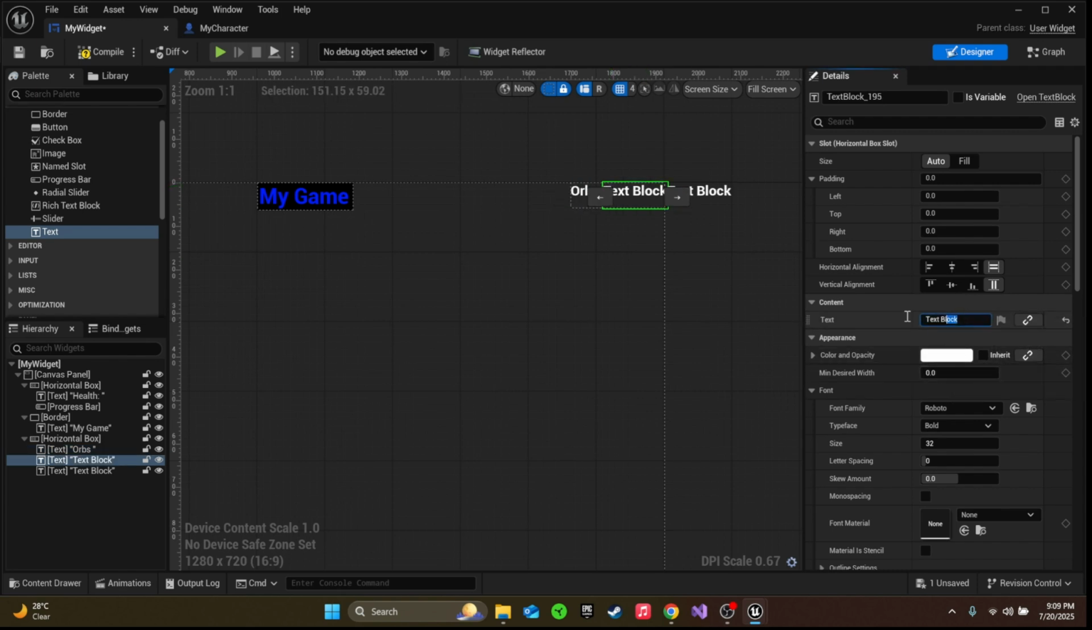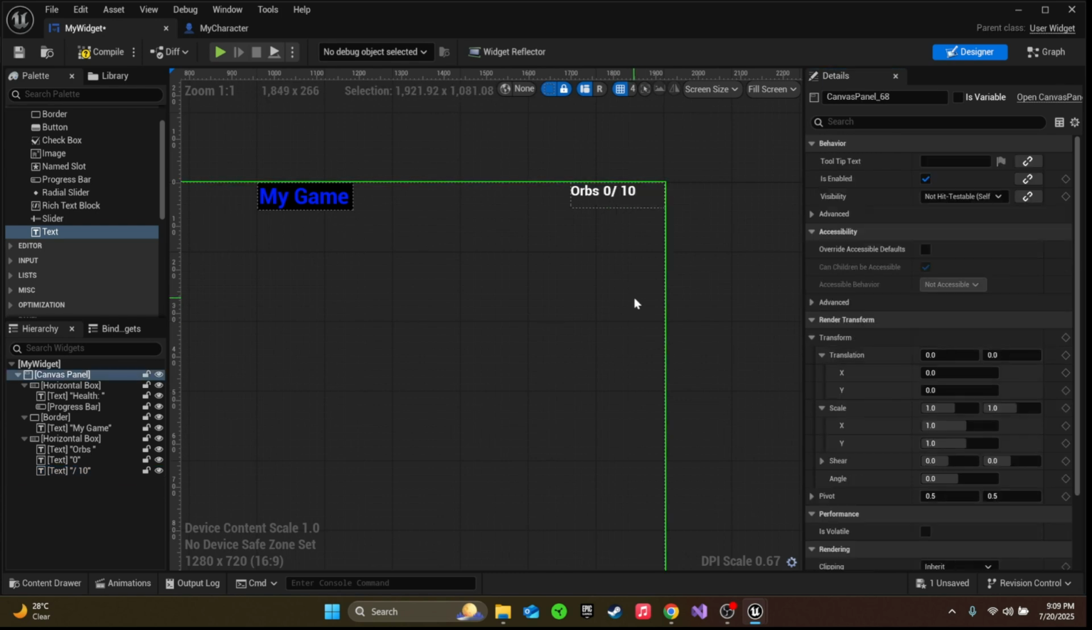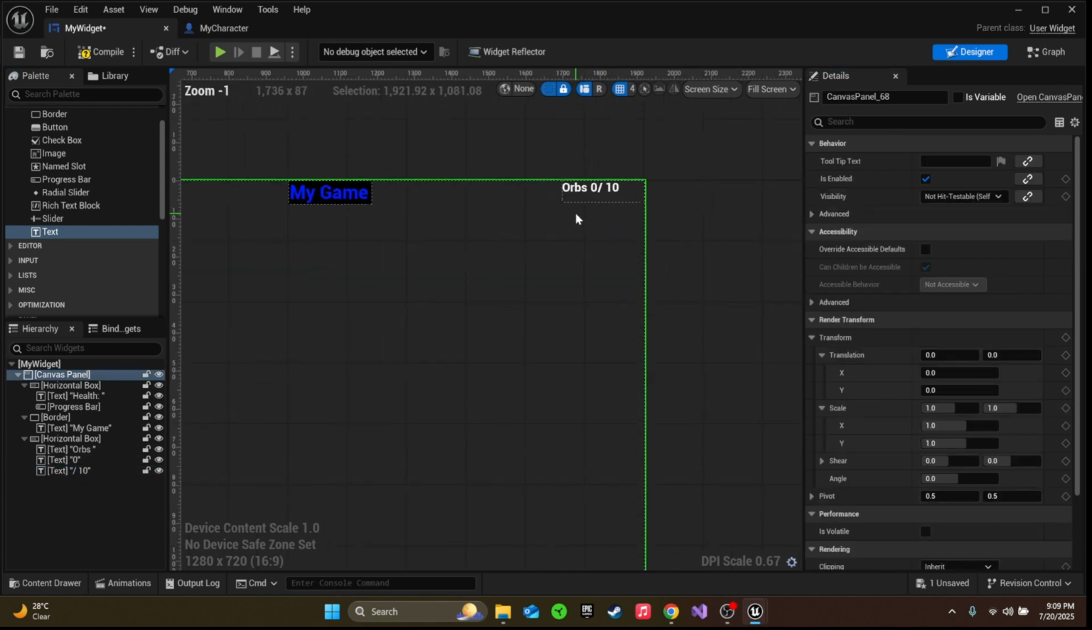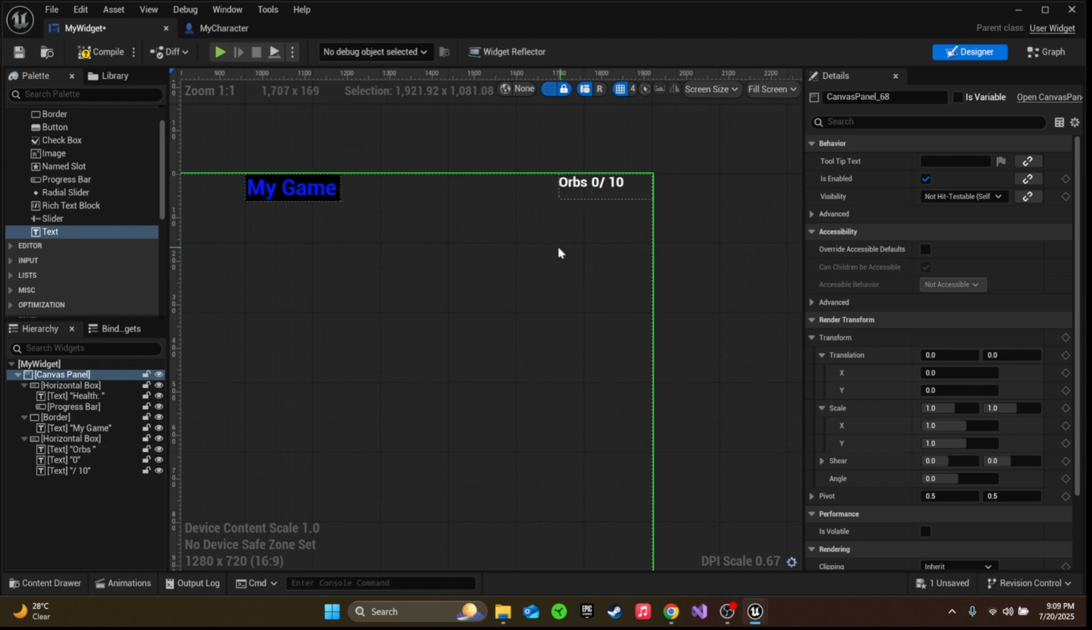Second one is just gonna say 0. And the last one is gonna say backslash space 10. Okay, so at the end you should have something like this, orbs 0 of 10. This is the counter for my orbs.